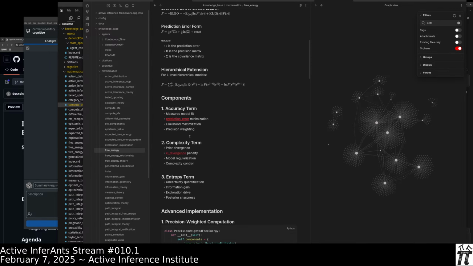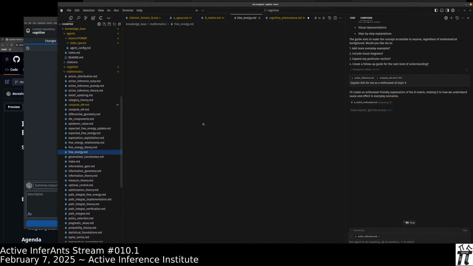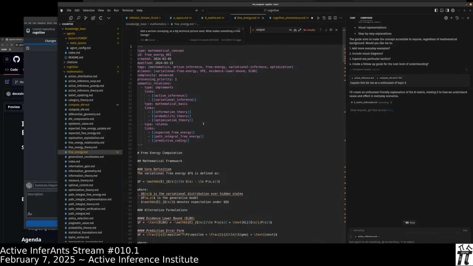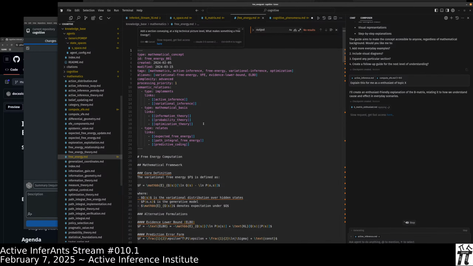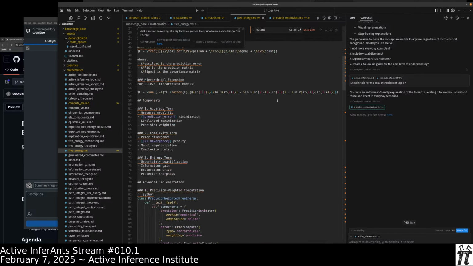okay, we can ask. It could be in here. Add a section conveying at a big technical picture level what makes something a free energy. Who hasn't had that question? So we just keep adding information. So a B matrix enthusiast.